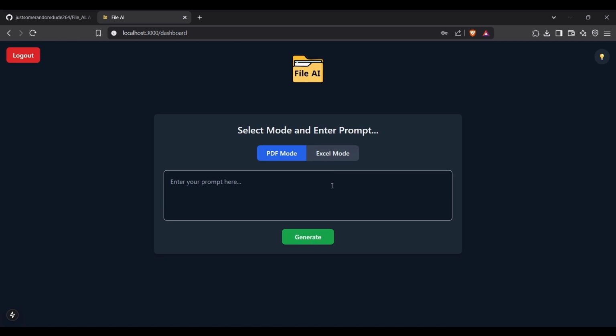Now we're in the dashboard. Here there are two modes, PDF mode and Excel mode. So in PDF mode we can enter a prompt, and PDF. Right now we're testing, so it wouldn't actually use the backend, it wouldn't actually use OpenAI. If you want, you can mention the key and it would use it. But right now this is example data, example content and an example PDF, example Excel file.